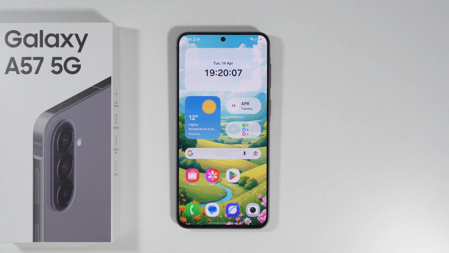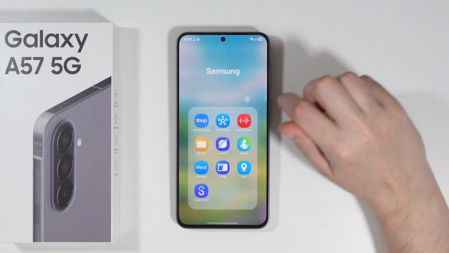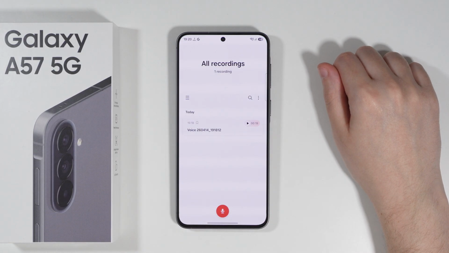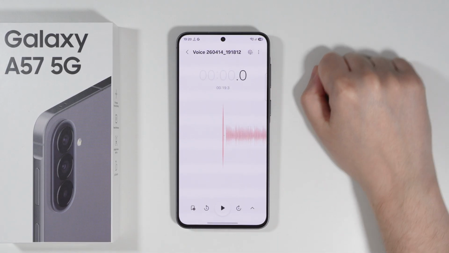If you want to transcribe a voice recording on Samsung Galaxy A57, first of all, we need to go to the recording app, which we can of course find in the Samsung folder in the app drawer. Once you have your recording, you want to tap on it in order to open it.